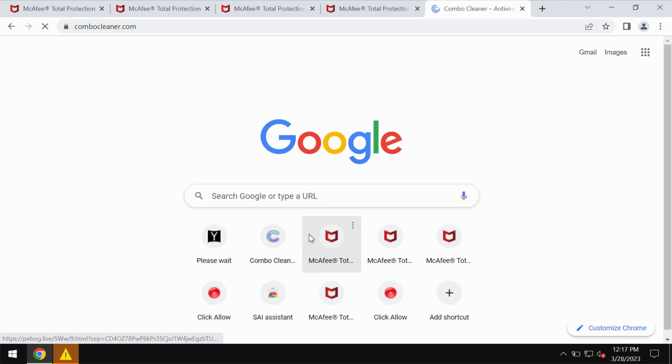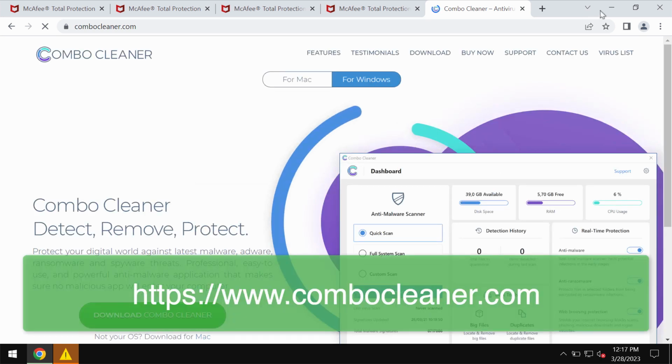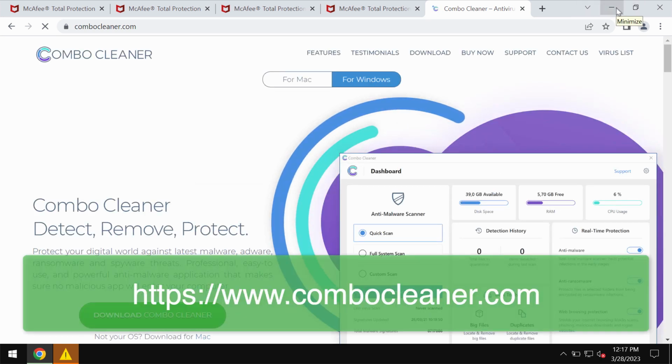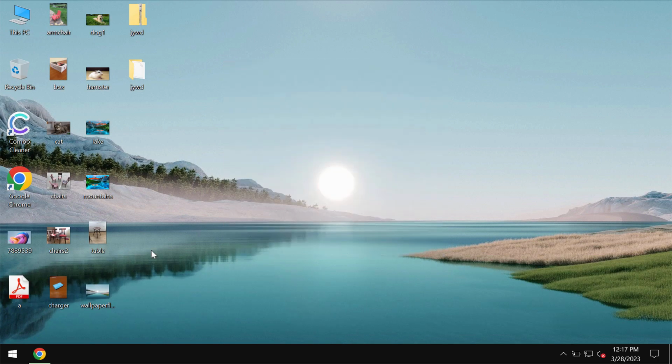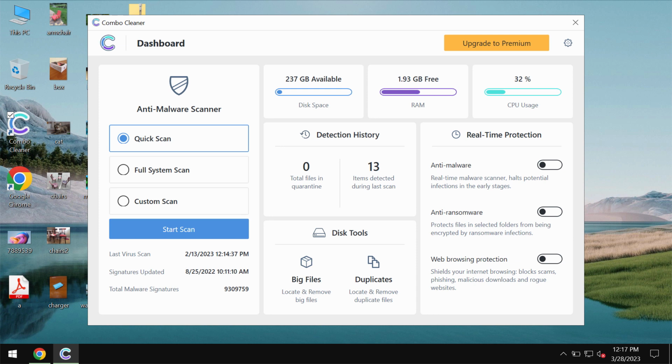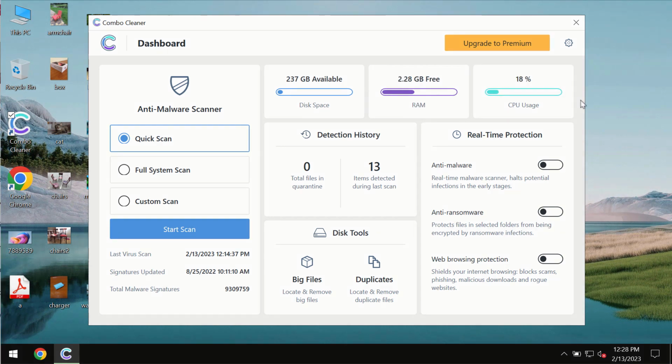I also recommend that you research your computer with Combo Cleaner Antivirus. The best place to get it is on the page combocleaner.com. Download it, install the software, and start carefully researching your computer with its help. After you successfully download and install the software, it will be initially in the trial mode. In the trial mode, only quick scan option is available so far.